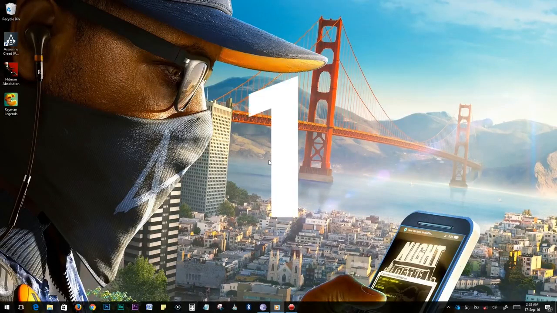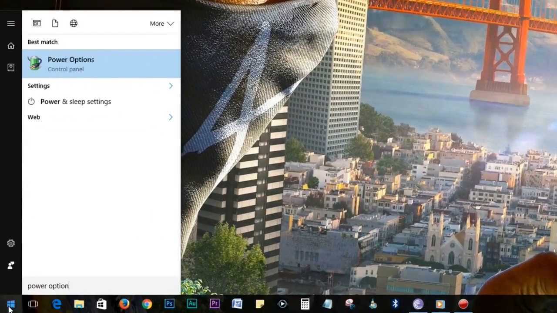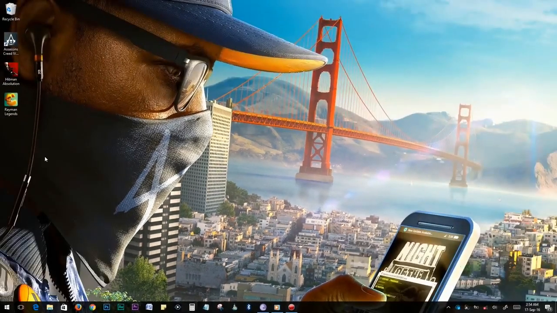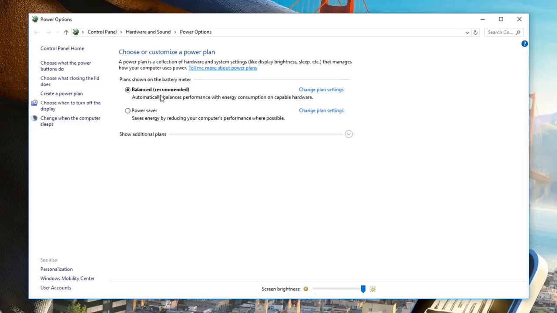Step number 1. Power option. In this step, we are allowing your PC to consume more energy to perform better. For that, you need to move over to the start menu and search power option. Now you will see it in the search results, so just go ahead and click on it. Now it will bring you to the control panel power option window. Here you can see your PC's power plan is set to balanced by default.